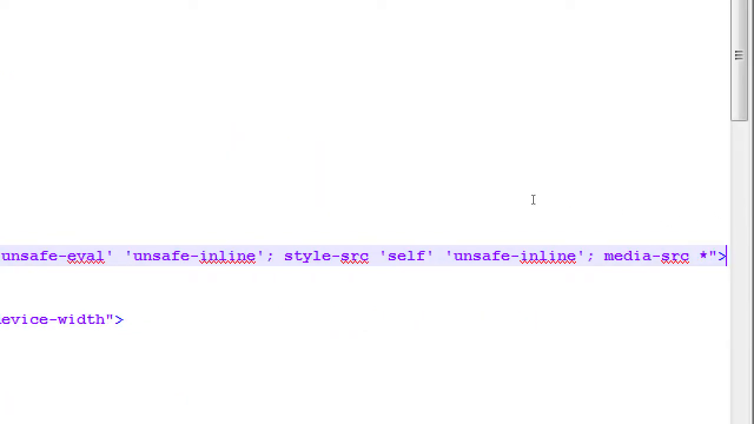Then we've got style source, semicolon. And then media source. So we're defining style source, CSS. We're saying we can use the CSS within this project and also inline CSS. Over here, default stuff, we're saying what can we use, what can we not. And then media source, here we're saying we can use basically any picture. That asterisk is a wild card, so it means anything.